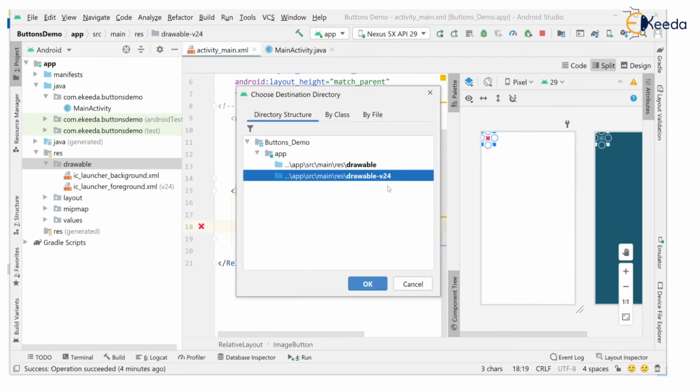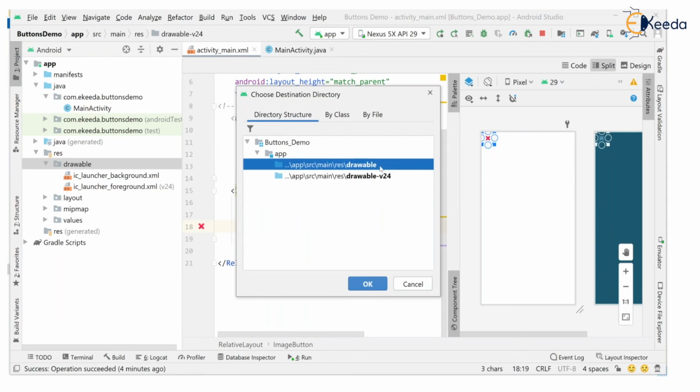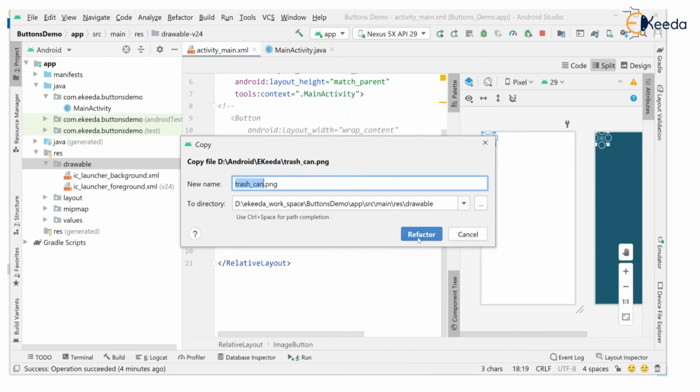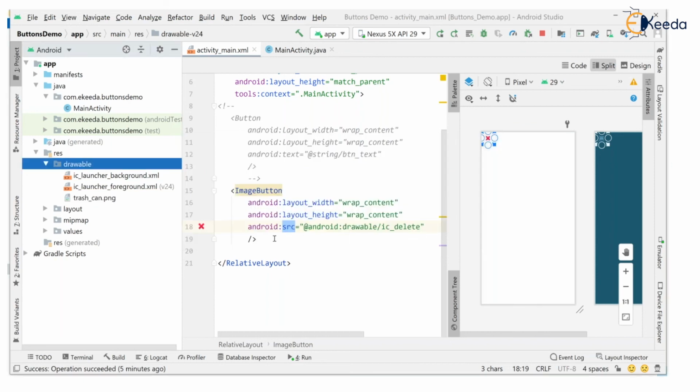It will ask whether you want to place it in a drawable or drawable V24 folder. Please make sure that you are pasting it in the drawable folder, because if you paste it in drawable V24, those images will be available for version number 24 and above, not for the lower versions than 24. So if you put it in a plain drawable folder, it will be available for every version. If the trash can already exists, it will show you like this. Just make it refactor. Now it's all done.